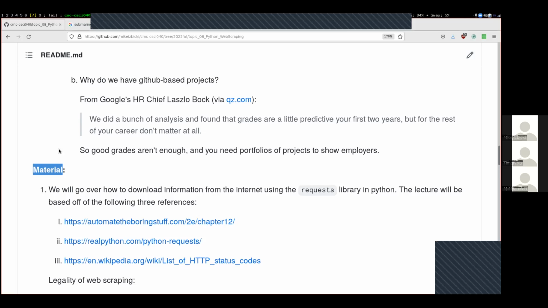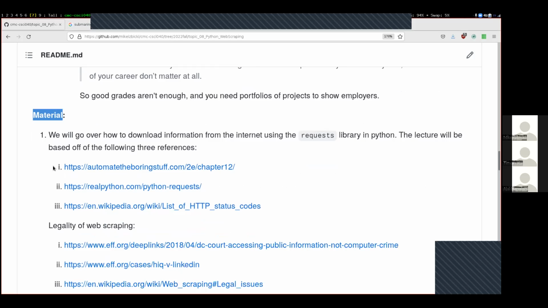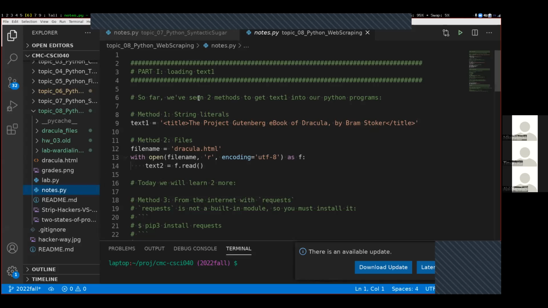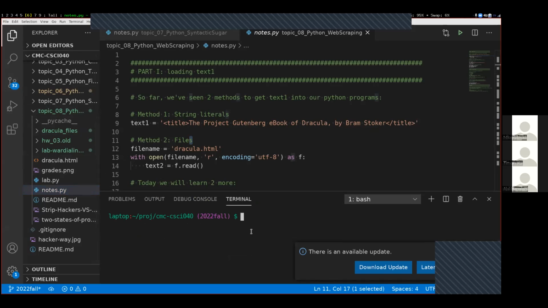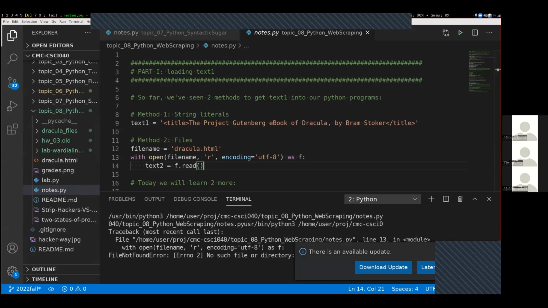Okay, so the notes.py file. I have it opened in VS Code over here. Again, it's under the topic 8 folder. Anytime we have a Python file that we're going to be looking at, the first thing that we should do is just run it and get it to work. So we'll start this off, run it.